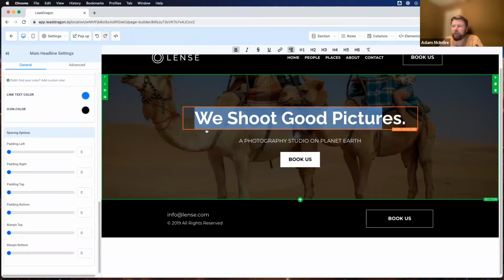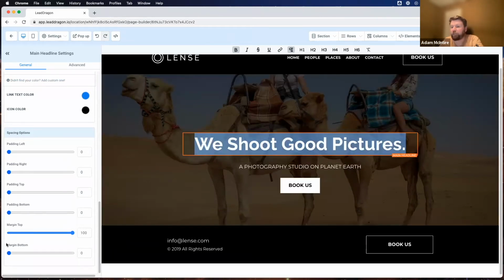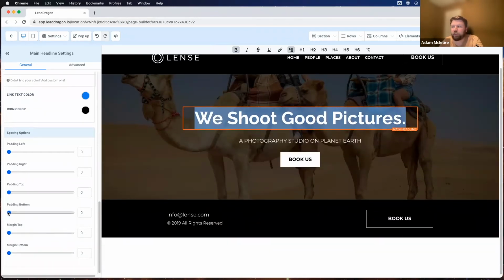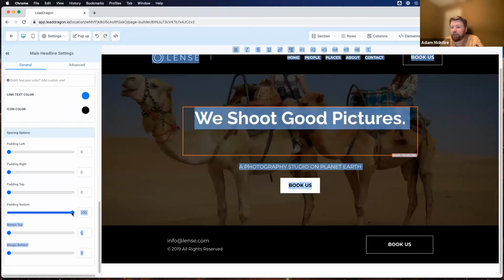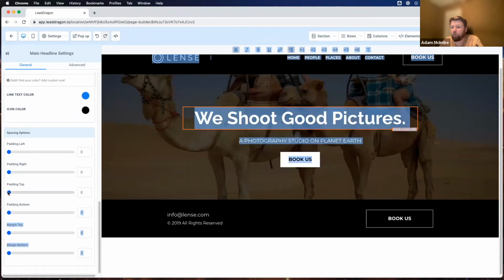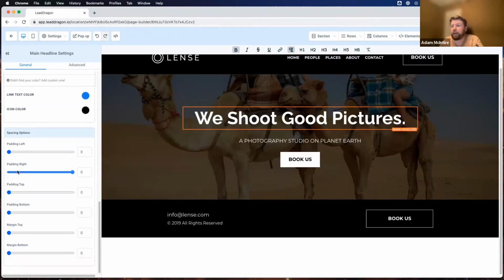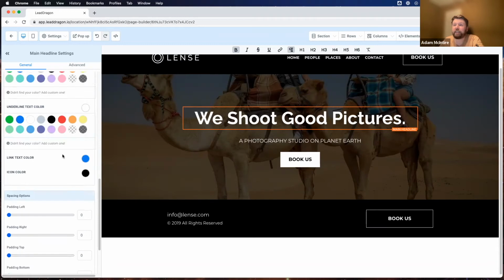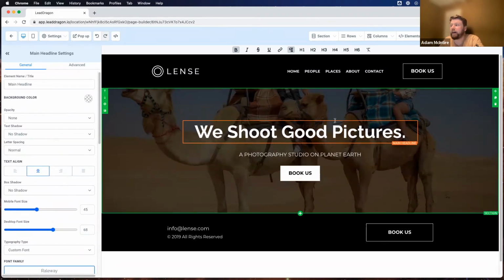And then, of course, you can adjust the paddings for all this, as well as the margin. So if I wanted to drop it down a little bit from the top, I could do that, or from the bottom, I can move it away from the next element. That's what the margin is doing, as well as the padding will add padding within the actual element itself. So you can see this little box here. If I want to add more padding to the box, I can do like that, or to the top as well, just like that. And so you can see the different options there. So that is for the main headline settings for this particular funnel page.